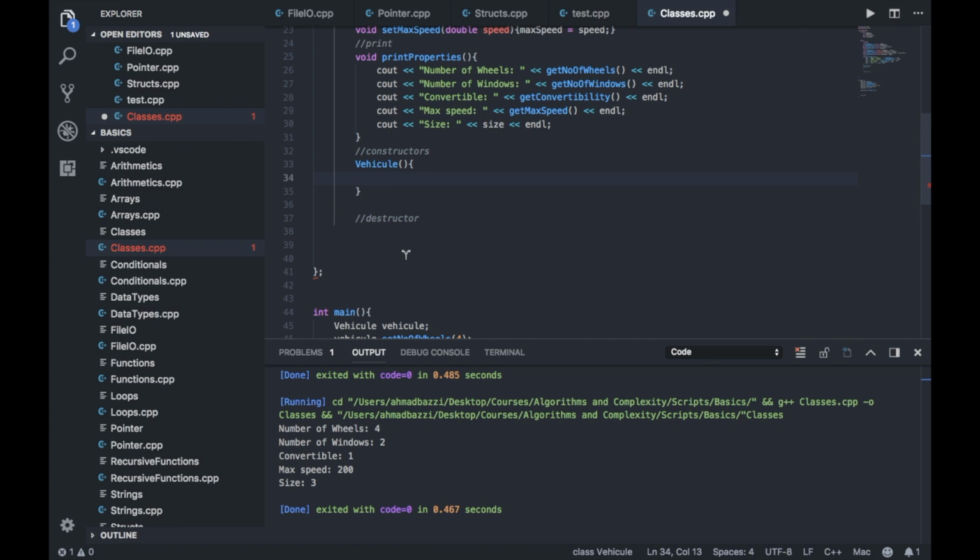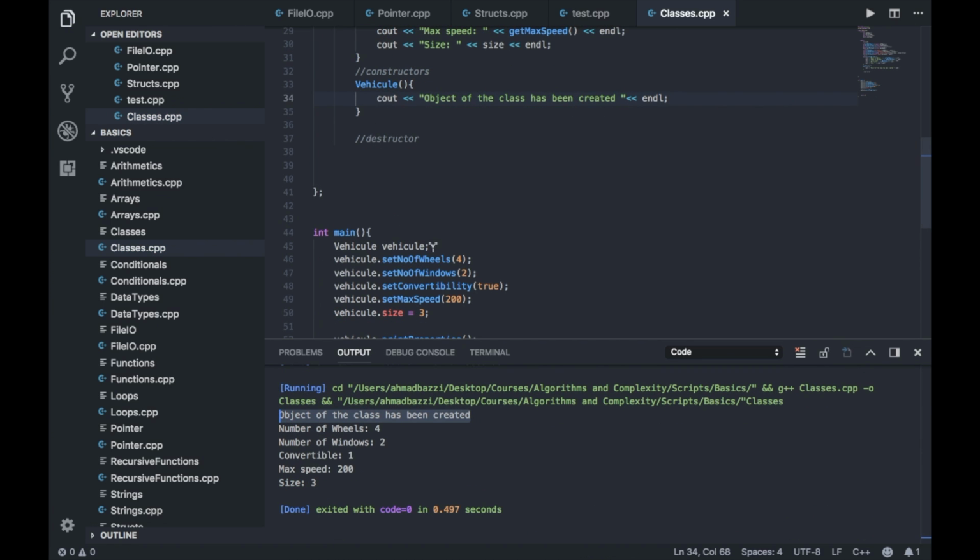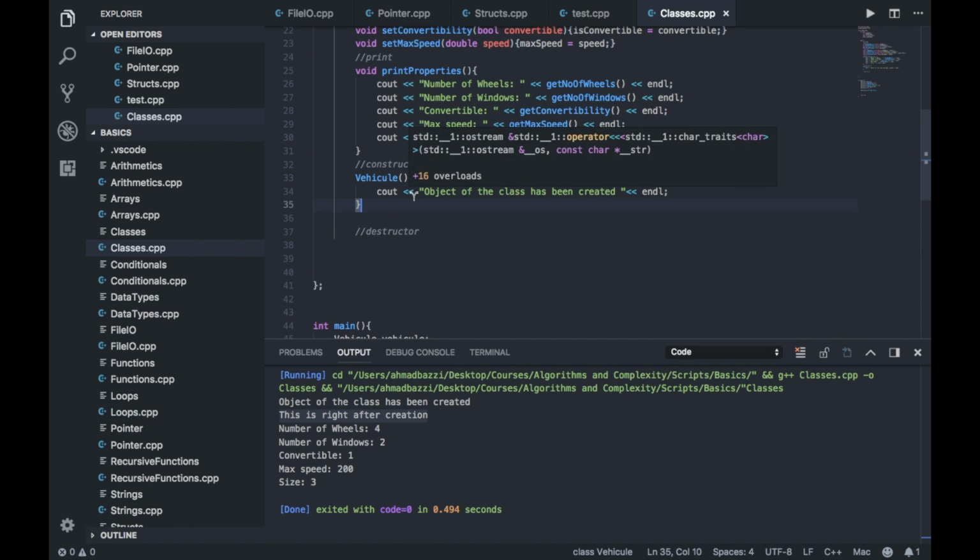So how do we do that? Let's just type in something like object of the class has been created. As simple as that. So run, there you see it. This executes right here. To see that it does, just type in a cout saying this is right after creation. Run, there you have it. This is how you do a constructor.